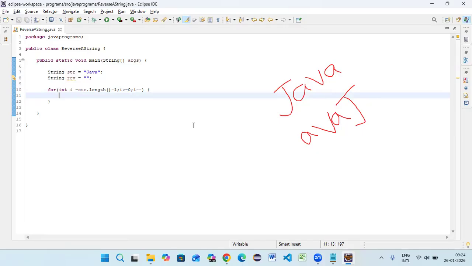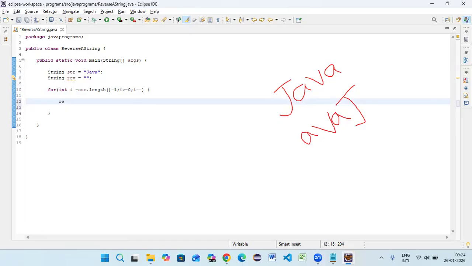Now inside the for loop, we'll write something. We want to store our value in the reverse string, correct? The reverse string variable. Now reverse is equal to reverse plus str.charAt(i). What will charAt do? It will return a single element, a single character, from the given string.